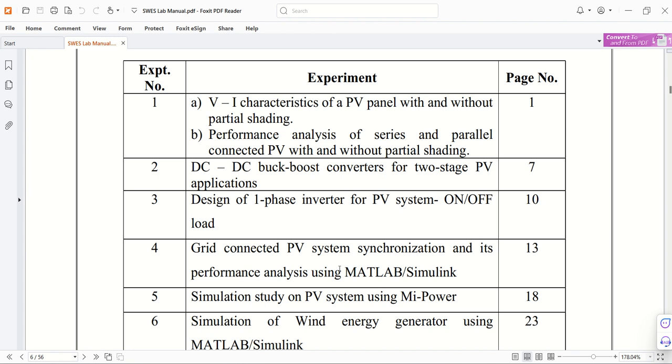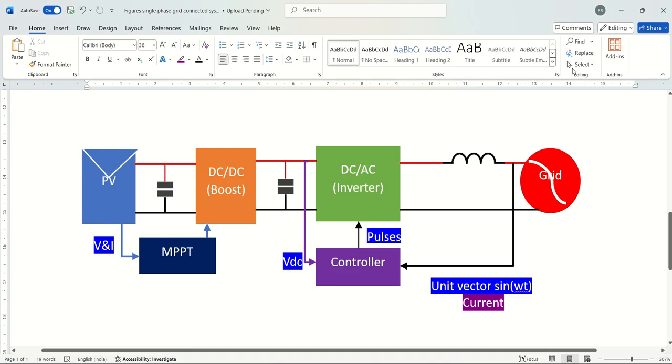So you can see here: grid connected PV system synchronization and its performance analysis using MATLAB Simulink. Basically in this lecture, I am going to teach you the basic theory behind this experiment. Okay, so this is a block diagram. Here this is the PV power. Whatever PV power may be generated, we are injecting into the grid.